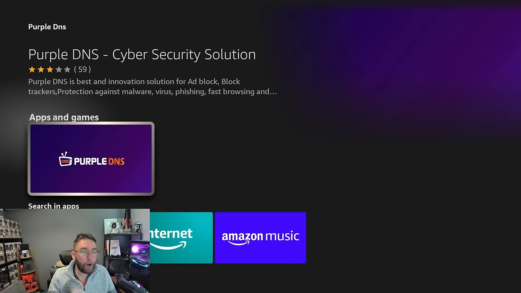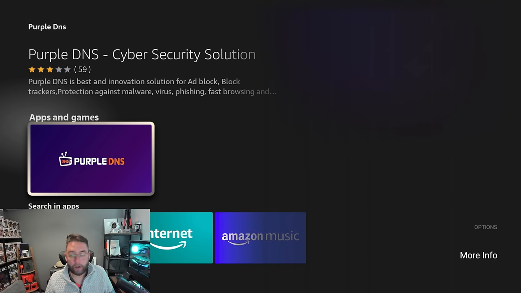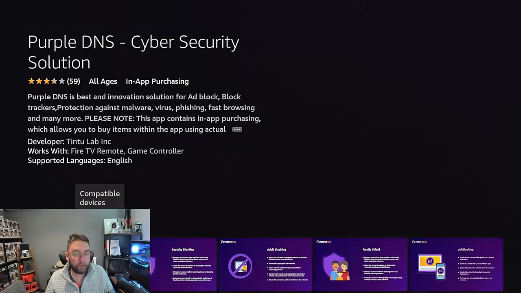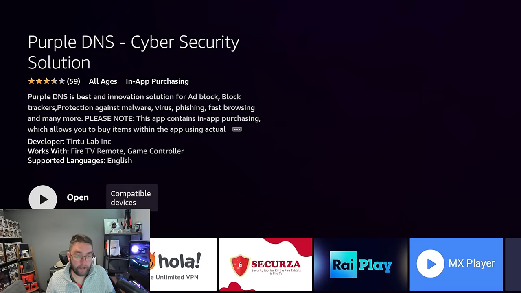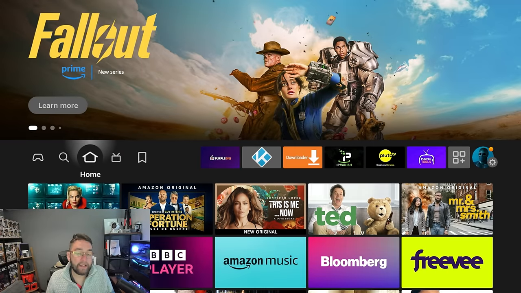As you see at the top there, Purple DNS is the best innovative solution for adblock, block trackers, protection against malware, virus, phishing, and you get fast browsing and all that with it as well. There's loads of information on it if you want to look, and the good news is it's completely free to download. There is some in-app purchasing if you wanted to get a sort of premium DNS in a way, but I'll let you look at that one if you want to. So get it installed, get it open, and test it out.